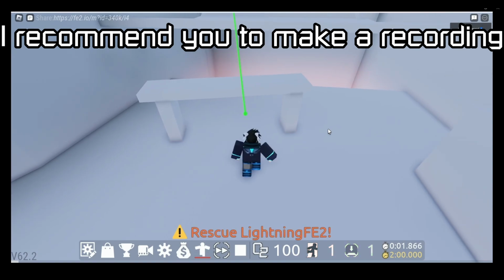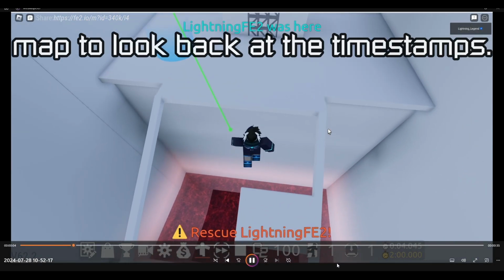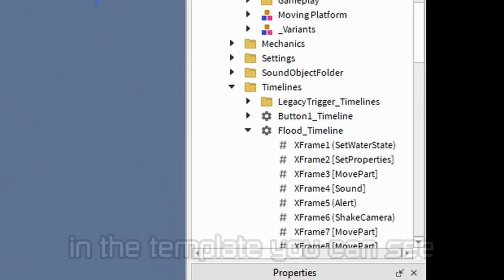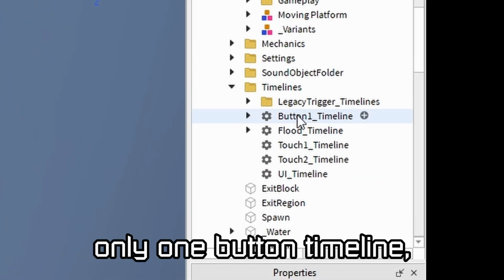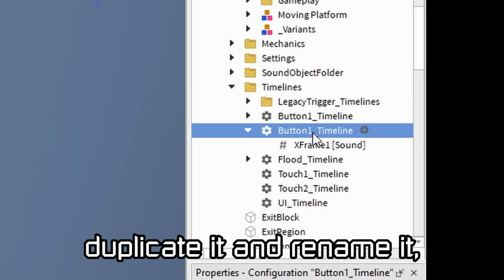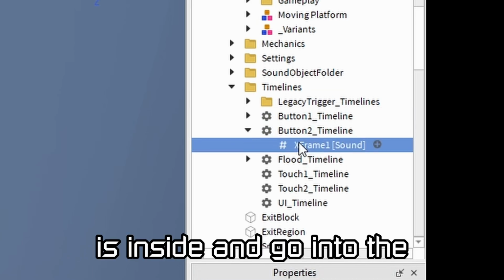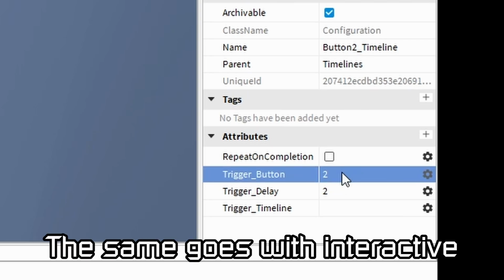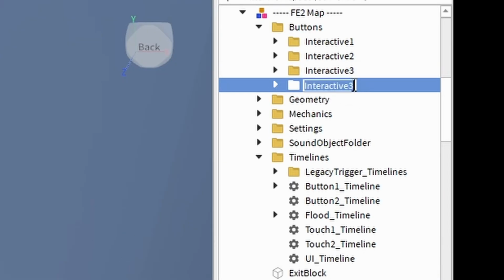I recommend you to make a recording of the entire playthrough of the map to look back at the timestamps. I forgot to say. In the template you can see only one button timeline. If you want to get a timeline config for other buttons, duplicate it and rename it, then remove everything that is inside and go into the attributes and set the trigger underscore button to the right button number. The same goes with interactive folders and sounds.